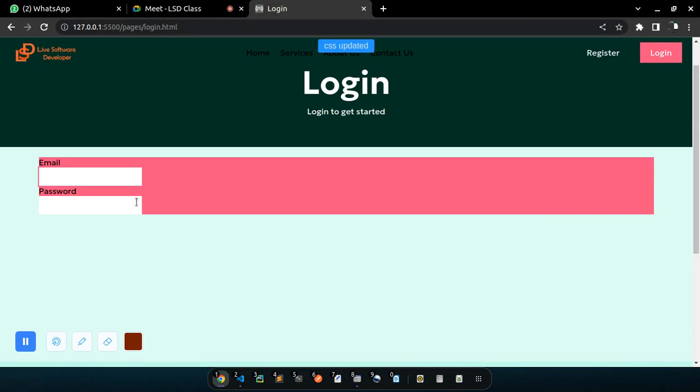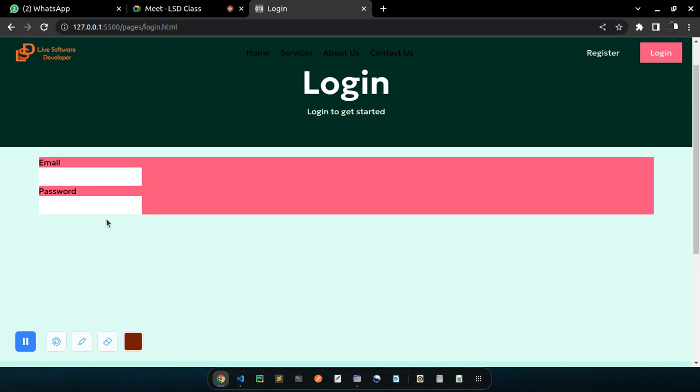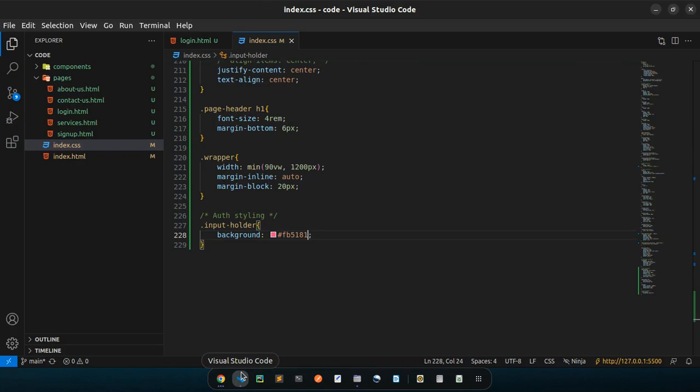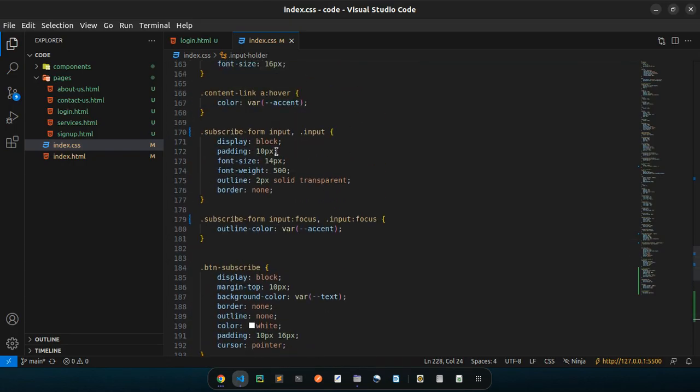There we go. So the input holder moves from there all the way to the end, but somehow our form, or our inputs, are limited to this particular point. That's a problem to me because I'm not getting why it's doing so. So let me understand what's wrong with this input here. Maybe I gave it a fixed width. Nope, I didn't give it a fixed width.